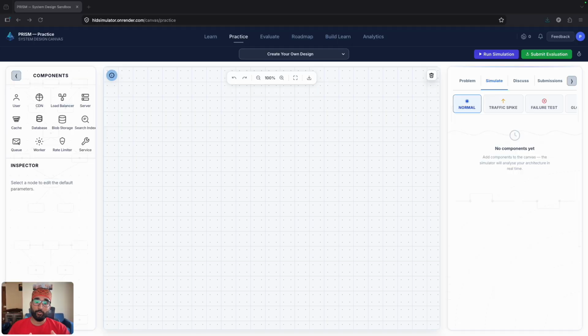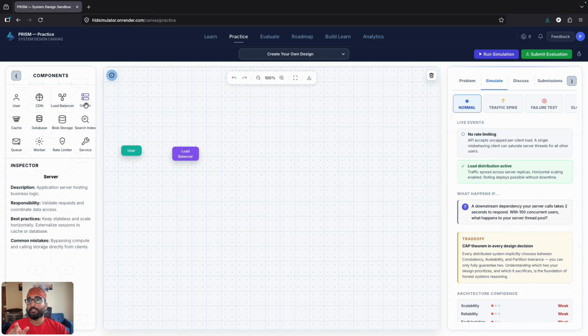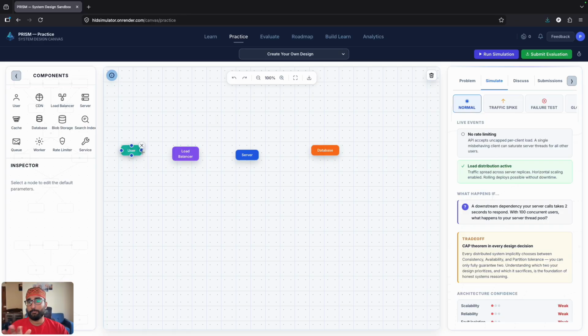So let's get started. Whenever I approach a system design problem, I don't try to build the final architecture immediately. I start with the simplest version that works. So let's assume users can upload photos, view their feed, like posts and comment on the post. For version 1, we'll keep things extremely simple. Now the user sends a request which passes through the load balancer and then goes to our application server and then hits our database. Simple.